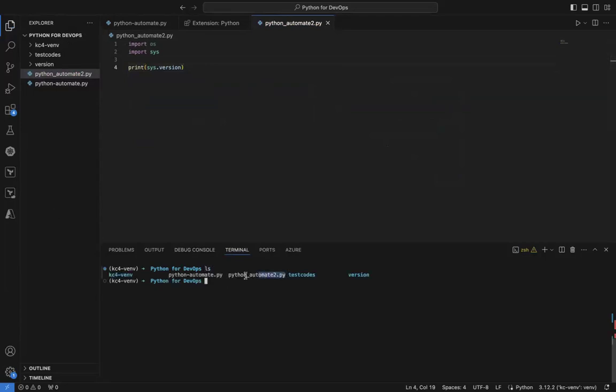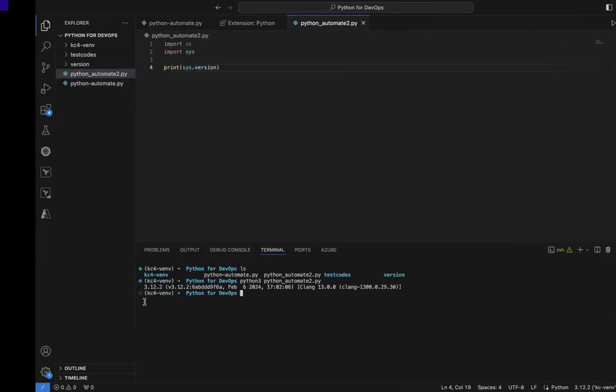And this is the file I'm working with. If I run that using Python 3 to execute the code, you see that it has printed out the Python version that I'm working with, which is 3.1.2. So that's one easy step you can use to get the version of your Python.